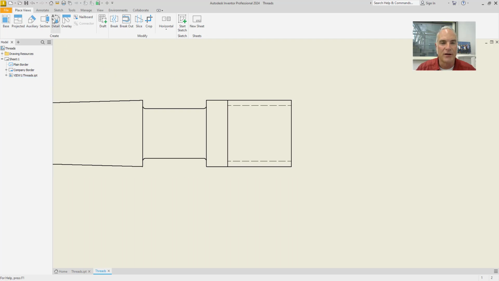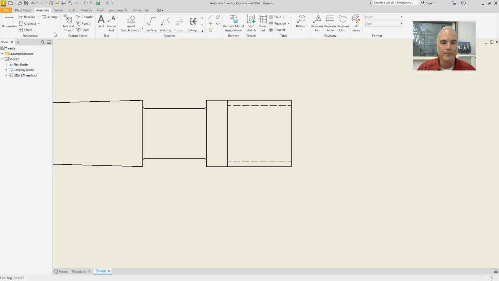And you'll see, of course, if I go to the Annotate tab and I say I want my hole and thread notes, as soon as I pick this, it recognizes what that is, and it says it's a 3/4 inch UNC 2A fit. So it embeds all of that information intelligently into the model so that I don't have to remember what it is and go back and fix it.